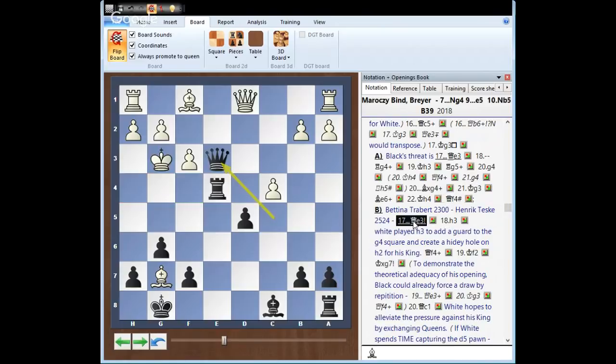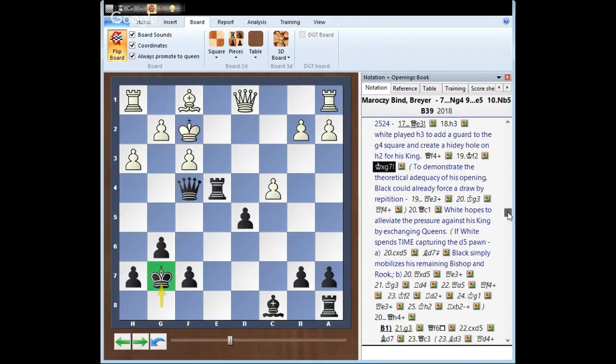Now, we're going to look at the game Bettina Treibert, 2300 against Henrik Teskey, 2500. After queen e3, white played h3. Of course, this guards the g4 square and stops the rook g4 check. But then came queen f4 check, king f2, king takes g7. And to demonstrate the theoretical adequacy, of course, of the opening, you could just simply take a draw.